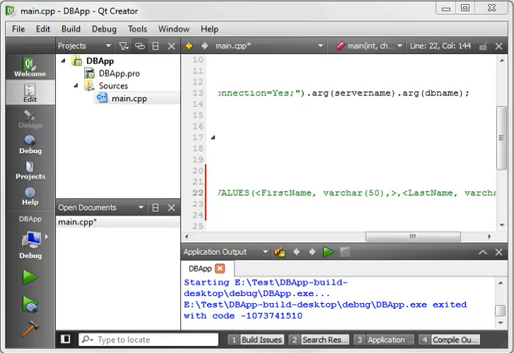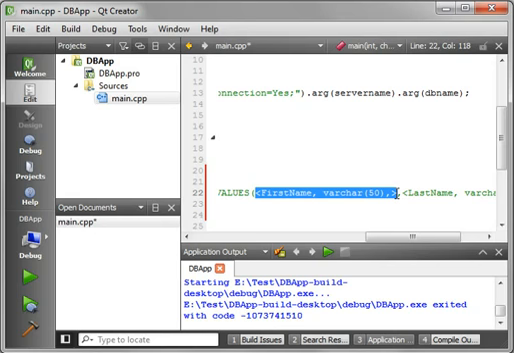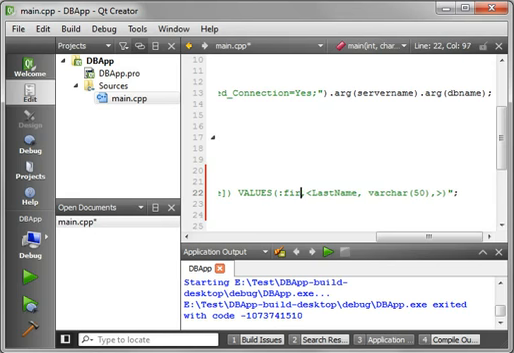Now what we need to do here is we need to actually prepare this statement. So we're going to add a little placeholder here. Call this first, and we'll call this last. You notice the semicolon in front. That's very important. That's what Qt's looking for here.